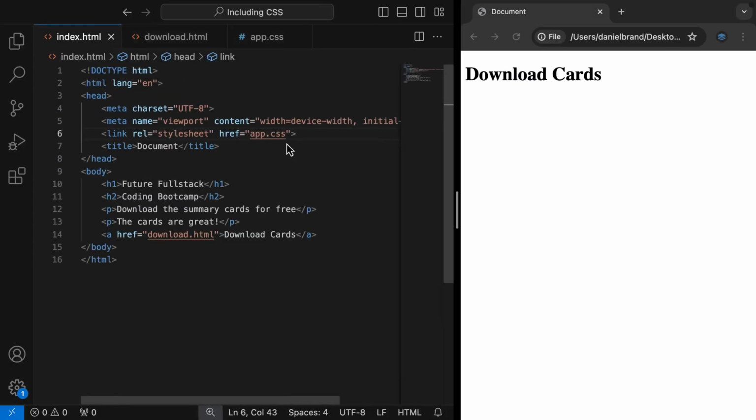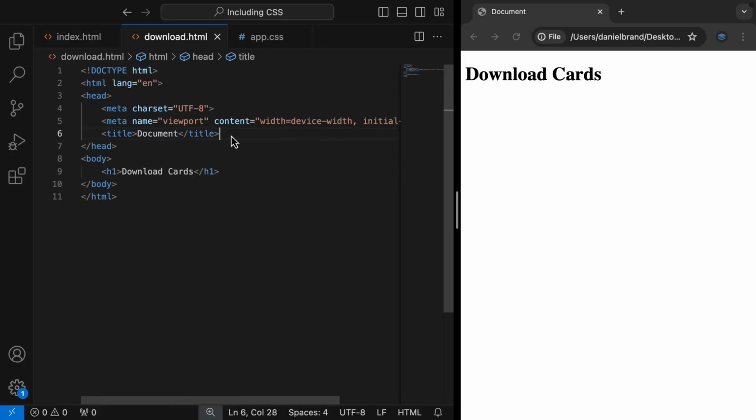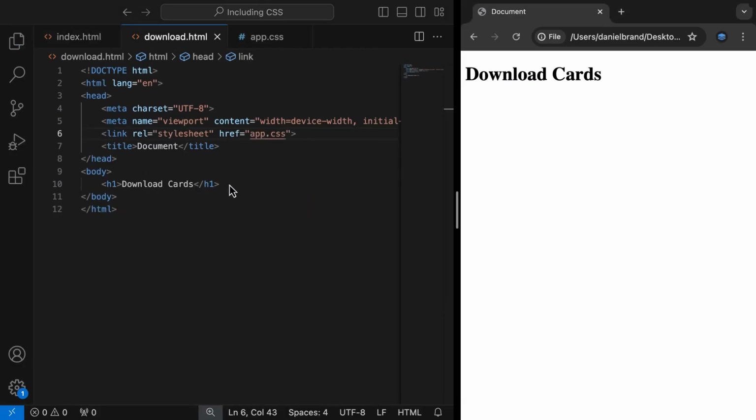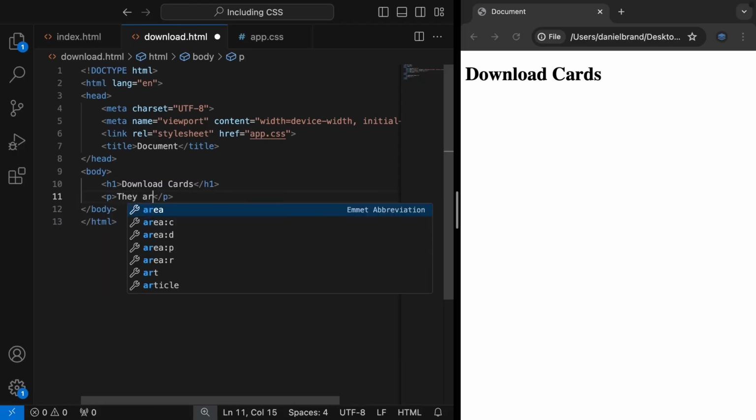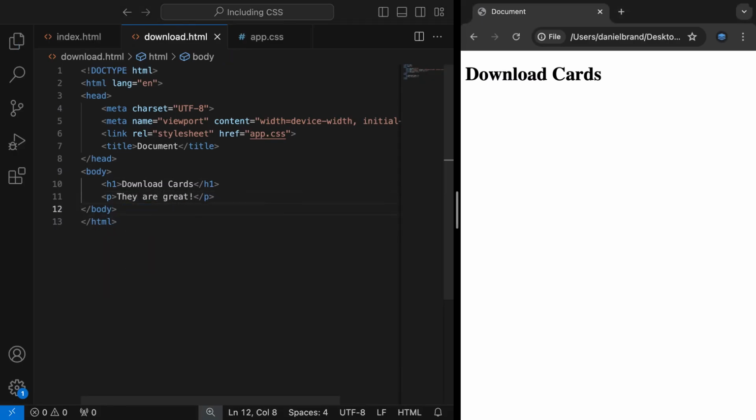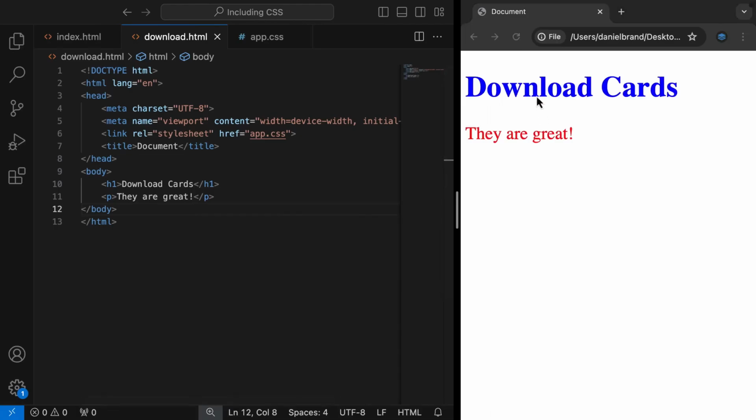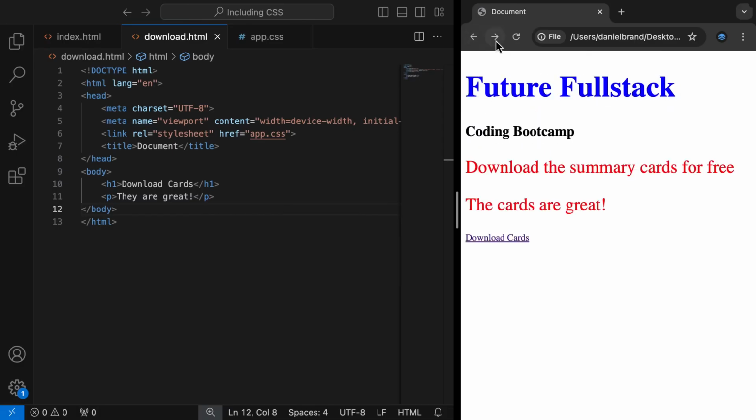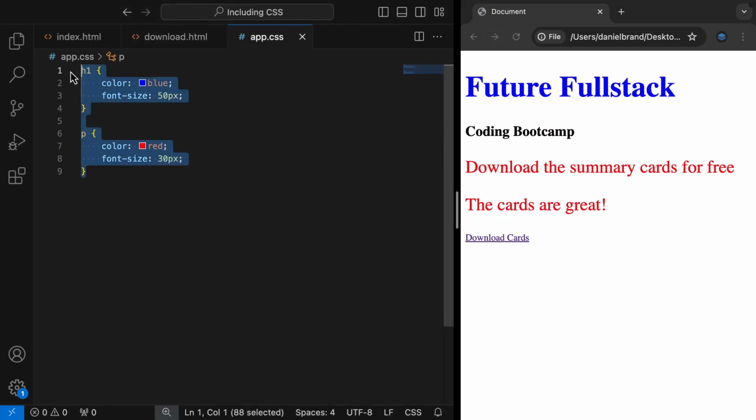So all I'm going to do is copy this link line of code, head over to download.html, and paste it in the head. I'm also just going to quickly add a paragraph here, so you can see that those styles are also being applied. So let's refresh the page, and you can see the styles are being applied. The blue 50 pixel heading, and the red 30 pixel paragraph text. If I go back, you can see the same styles. So I now have one location where our CSS rules are being applied.